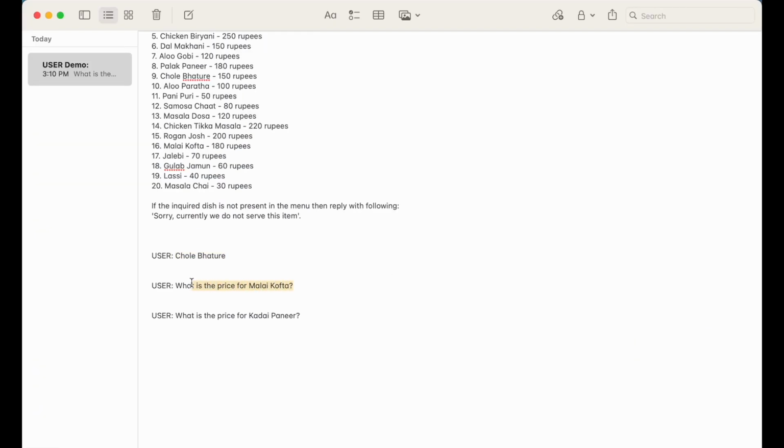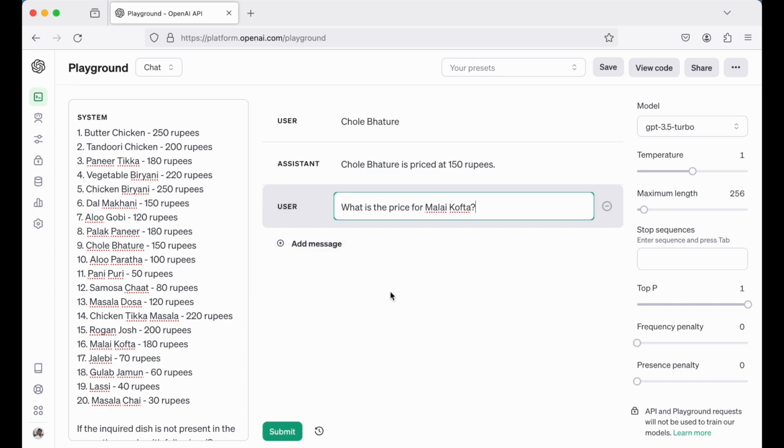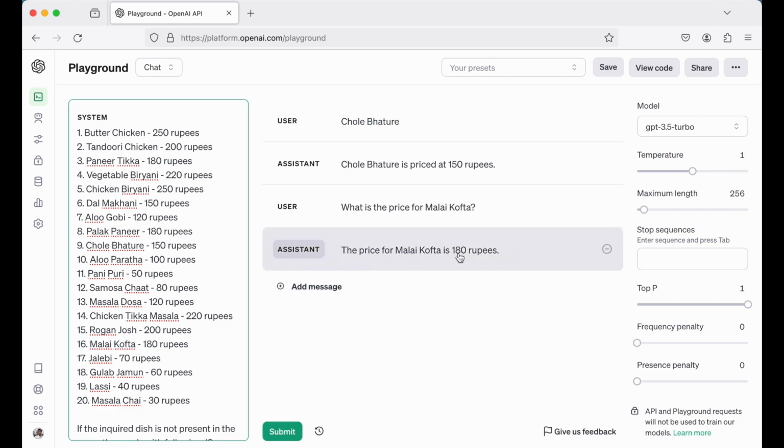Now let's ask in some other way. Any customer can ask in this way as well. What is the price for malai kofta? So let's hit submit, because this particular dish is also present here, which is this malai kofta. So the price for malai kofta is 180 rupees. So this is also expected.